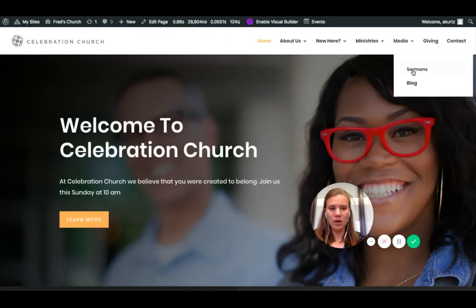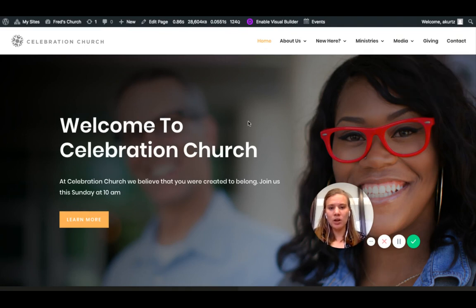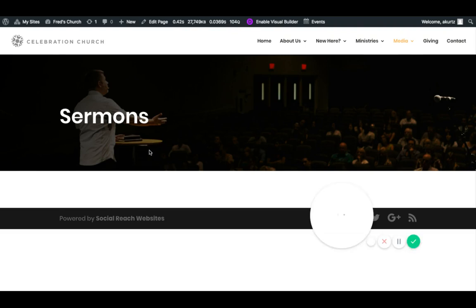media tab a sermons tab. So I'm going to click on that and just show you what I've got here. What we're going to do is we've got the templated sermon page, but I'm going to add a blog module so that we can add in blog posts as sermon archives. So we're going to enable the visual builder.